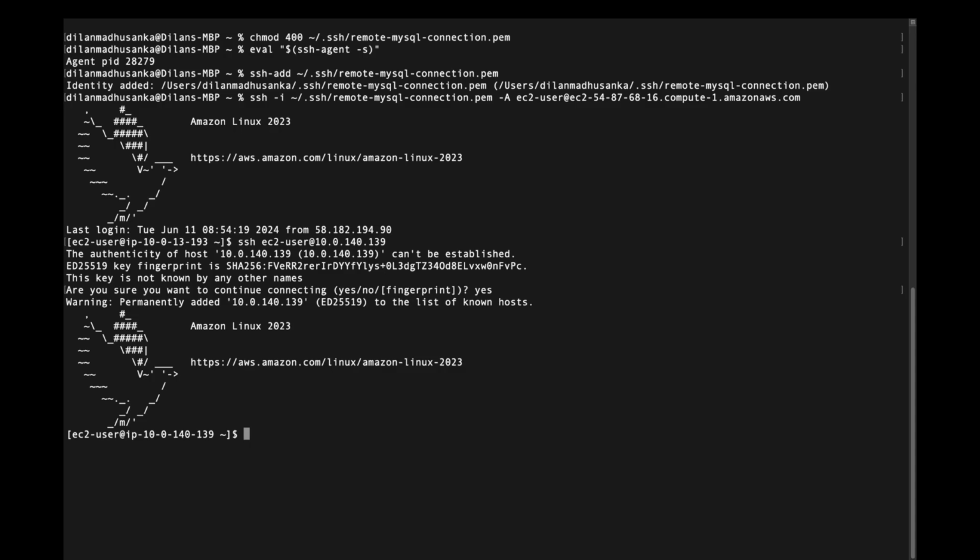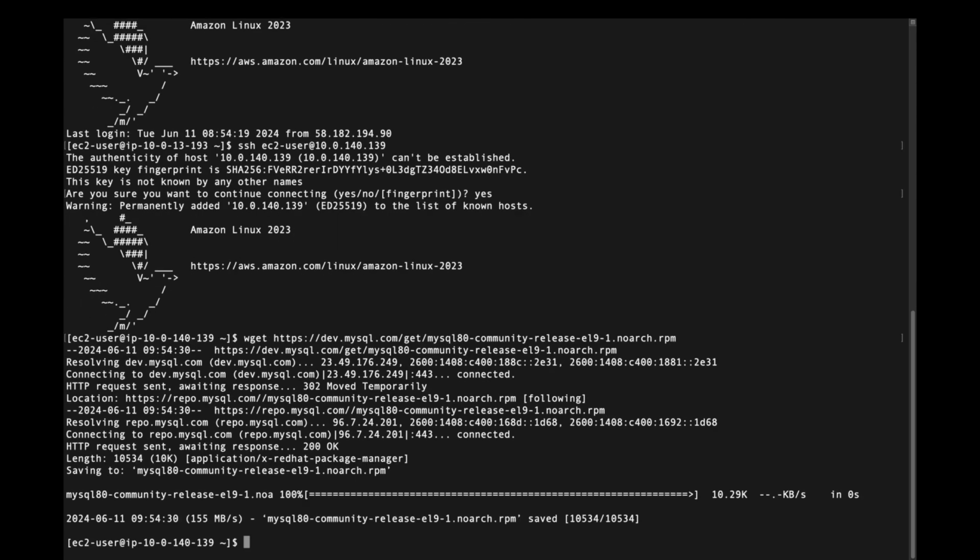Now that we're connected to our private EC2 instance via the Bastion host, let's proceed with installing MySQL. Follow these steps to ensure a successful installation. First, we need to download the MySQL repository package. Let's see if it is downloaded.